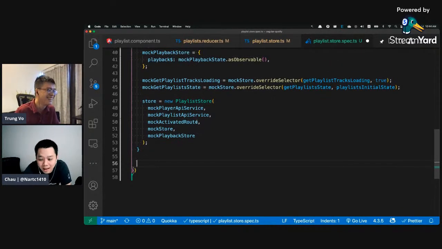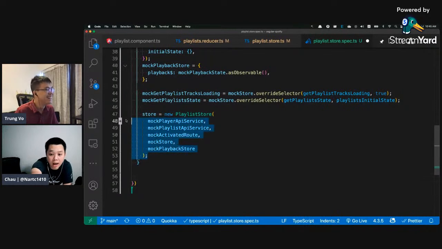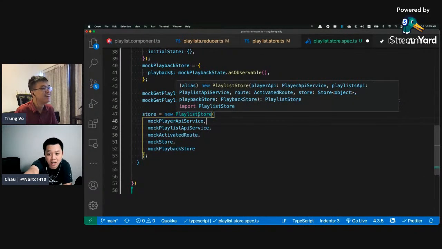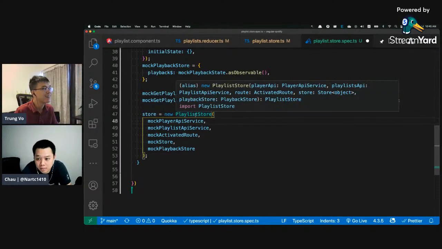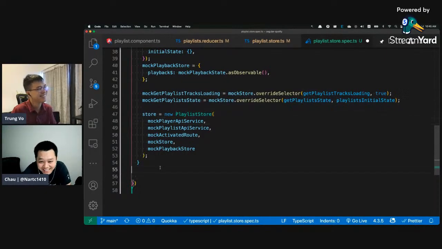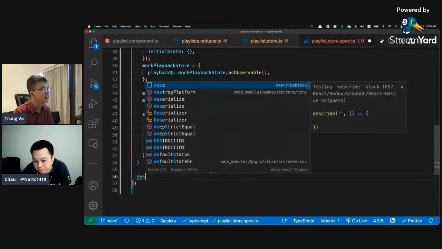Make sure, because you have any type, that it instantiates with the right order of the dependencies. So you need the playback API, the playlist API, router, and the store. All right, it's smart. Yeah, Copilot's good. Now on line 56, we're gonna have a describe.